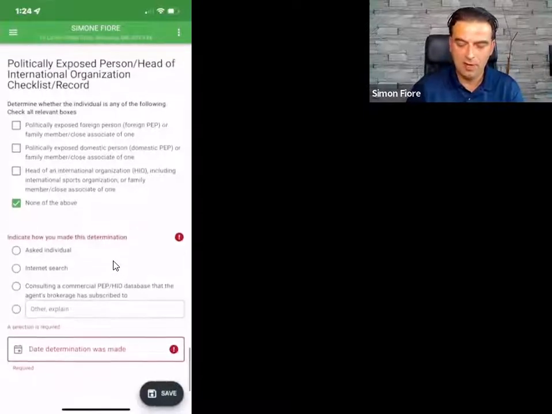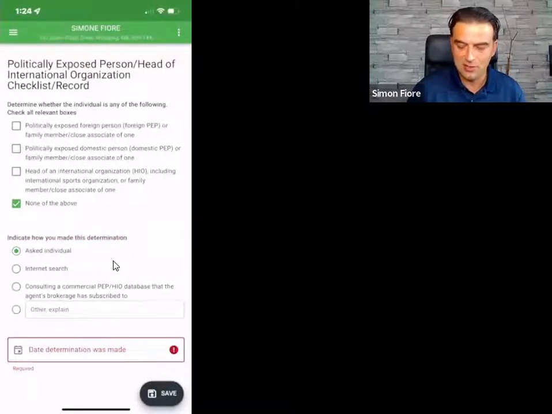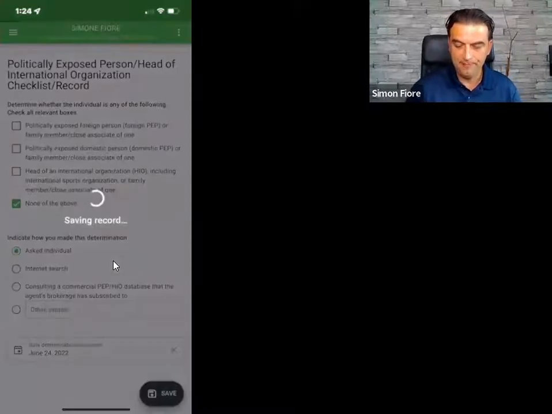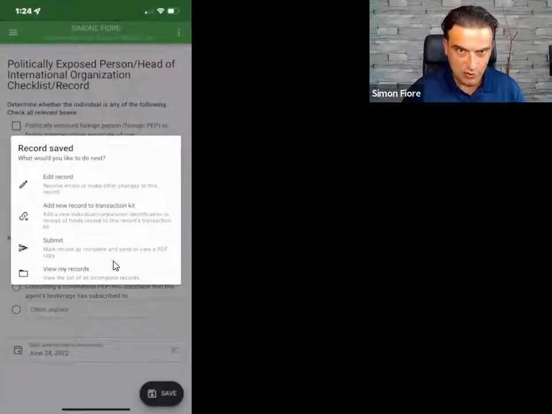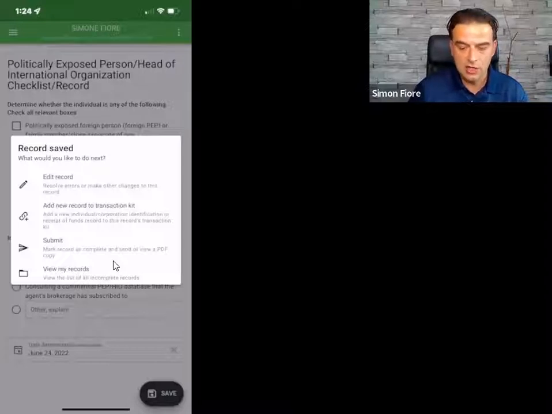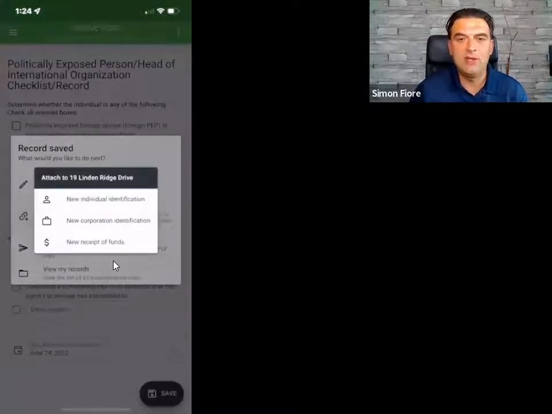And you can move on by selecting asked individual. When did you do that? Today. Save. You've completed an individual ID form. At this stage, if there's another individual on the offer or the listing, you can add new individual ID, scan the second individual, and answer the remaining questions, repeating the process.